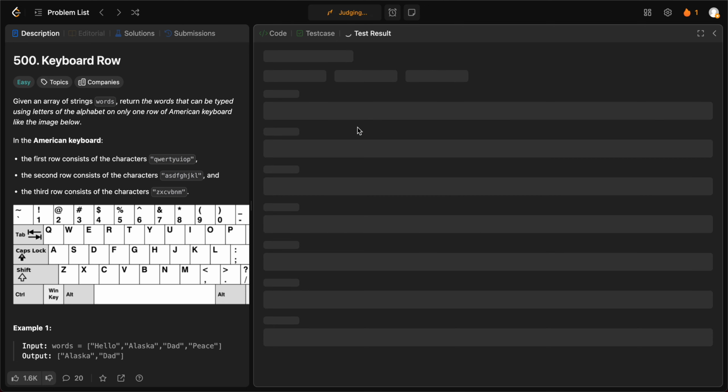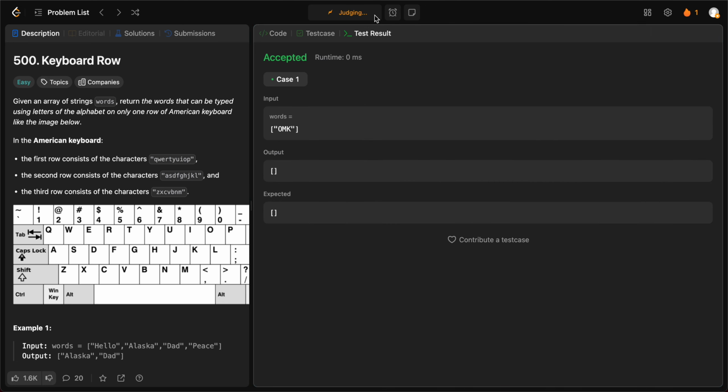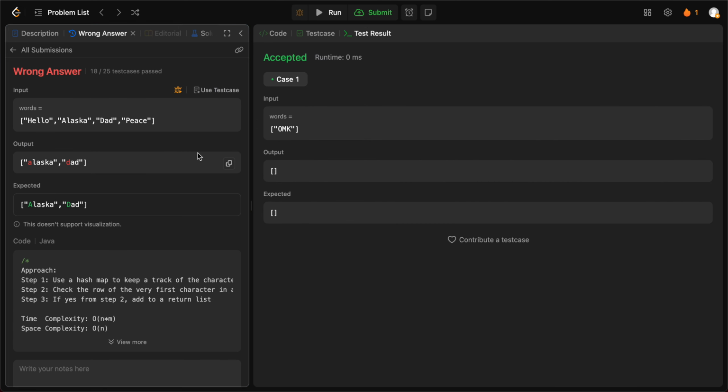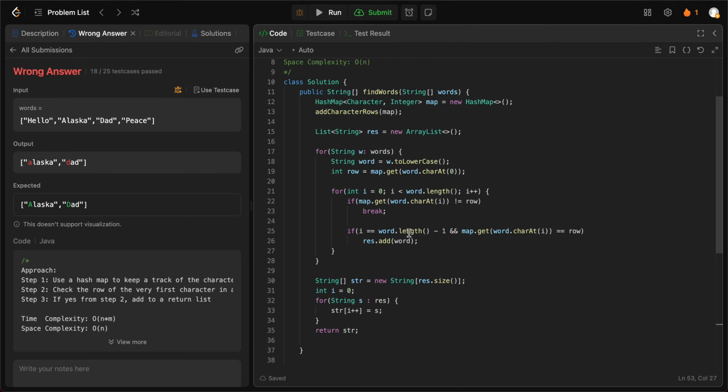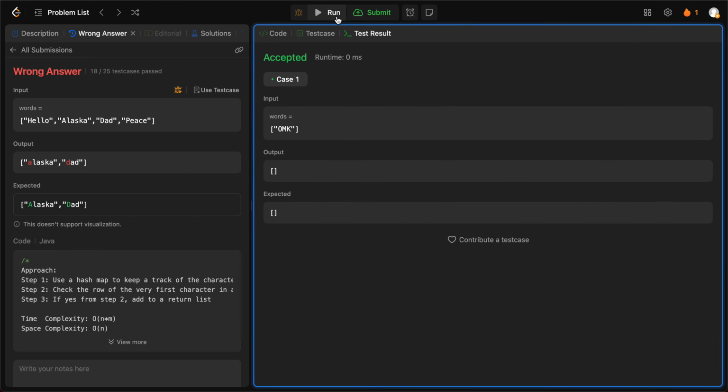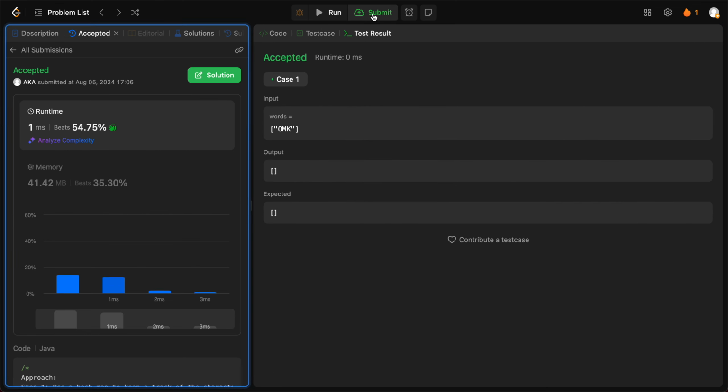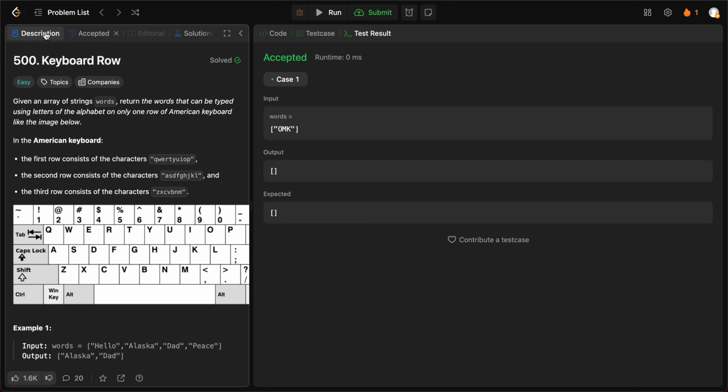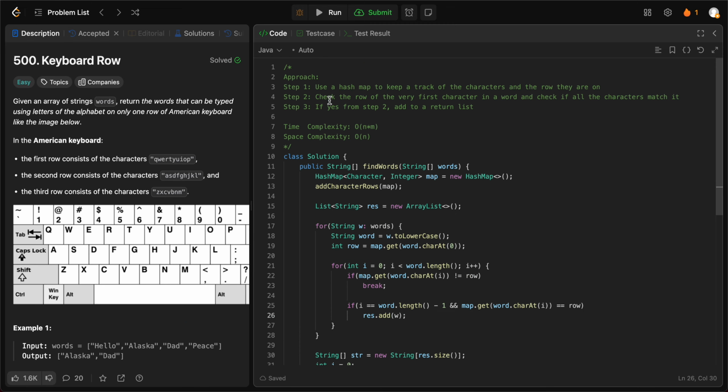Okay, so the first few test cases passed, do they? Wrong answer. Oh, right, okay. Add back w. Let's try that again. Okay, that's awesome. So let's talk about the space and the time complexity.